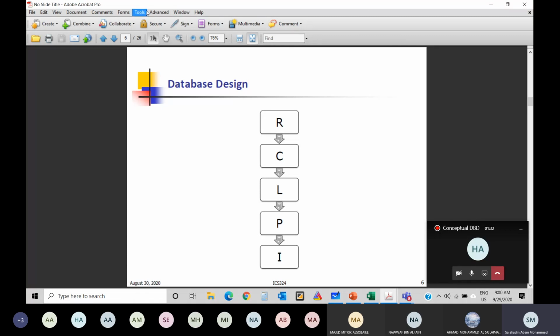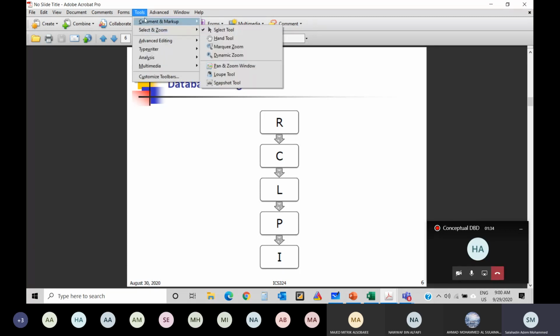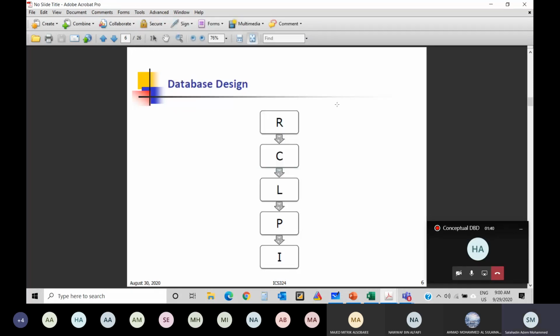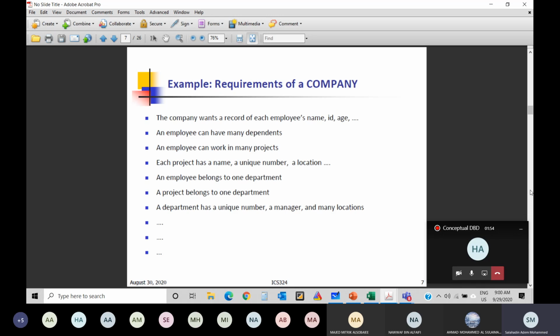Now, this is what we are doing today, inshallah. Given requirements, we are going to try to design the conceptual database design. So we are only doing the C today. Given R, we are doing the C. And last time I showed you this is our requirement, our R.